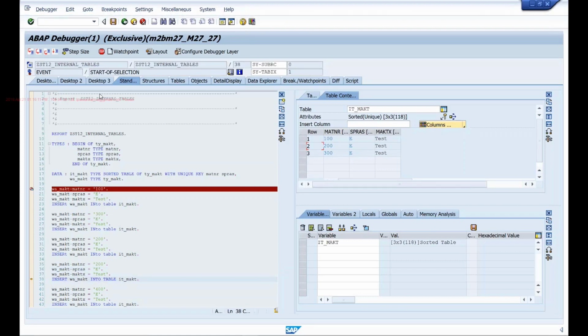Now, I already have one entry with 200E test, and I'm trying to add another record with the same key, and I've defined my internal table as a unique key. If I had used the append statement here, it would again give a runtime error. But since I'm using the insert statement, the system will ignore this record. I've executed the insert statement, but you don't see that record being added to the internal table. It's simply ignored because that key already exists in the table.